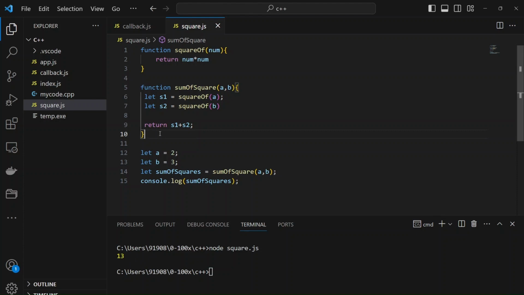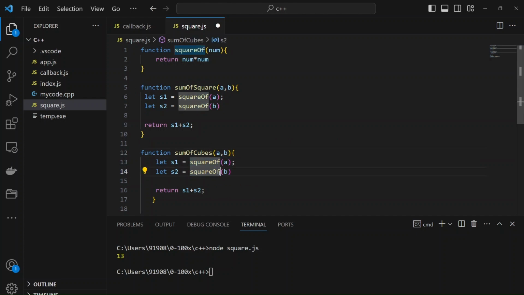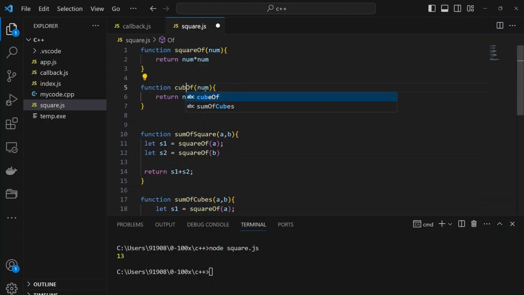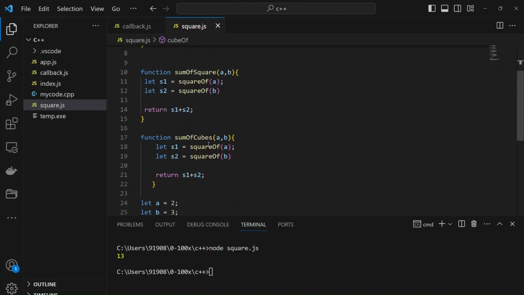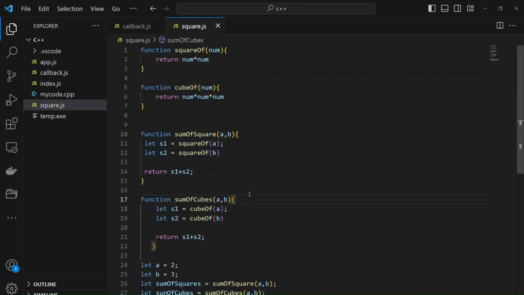Now let's take a scenario where you also need to find the sum of cubes. I will write the code for it. Now what we have done is that we have written two functions. One is to find the sum of squares and one is to find the sum of cubes. As you can see, these two functions are not exactly the same, but the logic and the structure of these two functions are very similar.